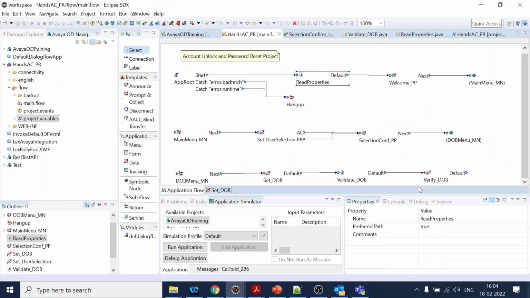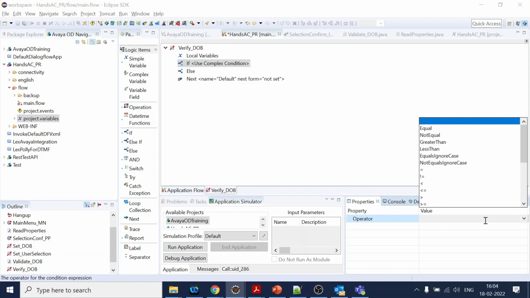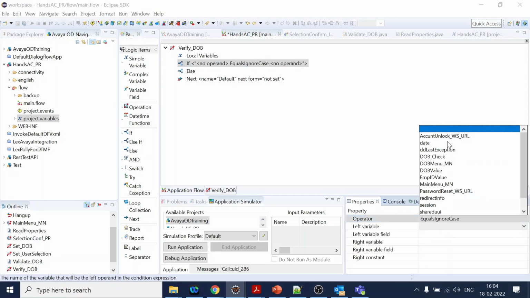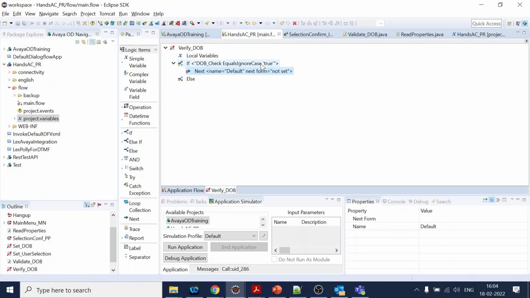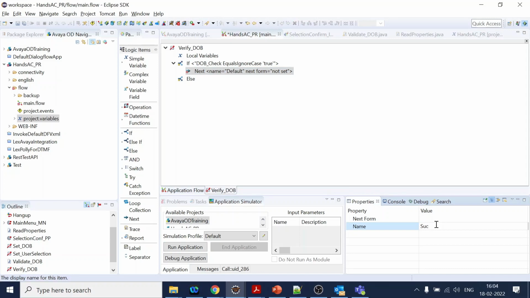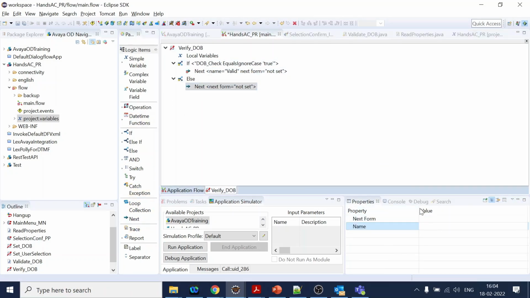Now we will go back over here, and what we will do is we will do if and else. If it is, then we will check with, rather, DOB check, right? And if it is true, then we will move to next, which is success. I will not say success. I will say valid. And this one is invalid. Okay, dokie. True. Yep, all done.